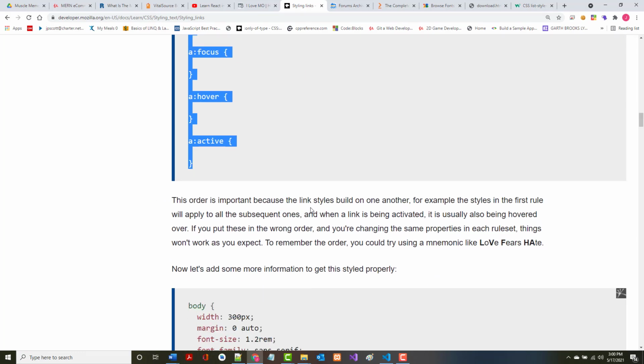The order is important because the link styles build upon one another. For example, the styles in the first rule will apply to all subsequent ones, and when the link is activated, it is also usually being hovered over. If you put these in the wrong order and you're changing the same properties in each rule set, they won't work as you expect.